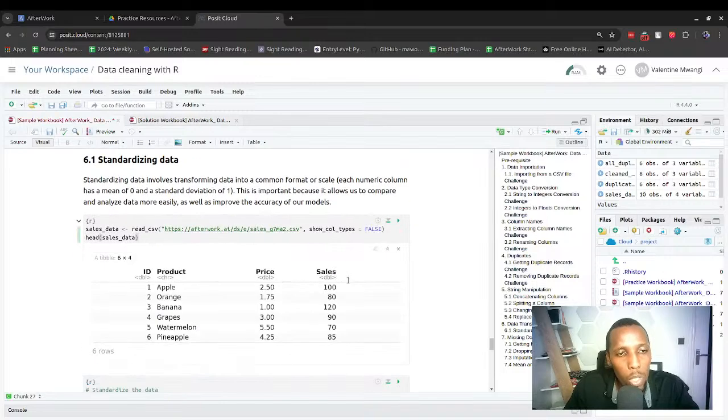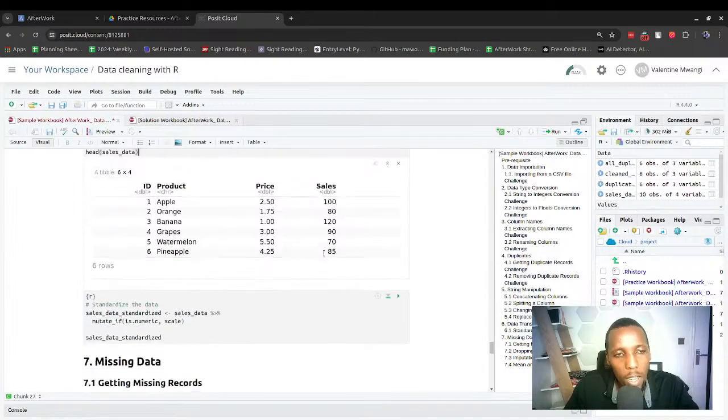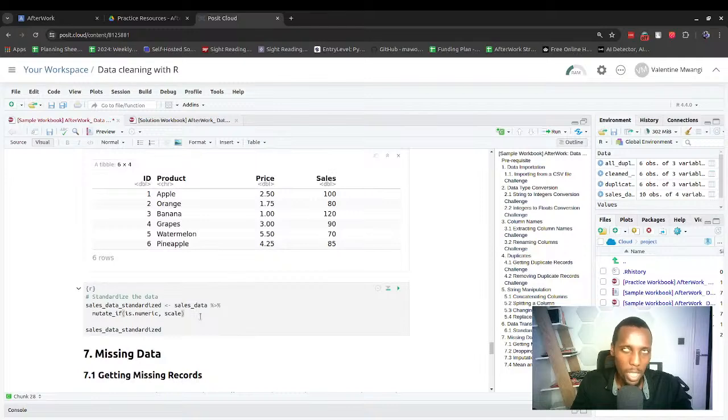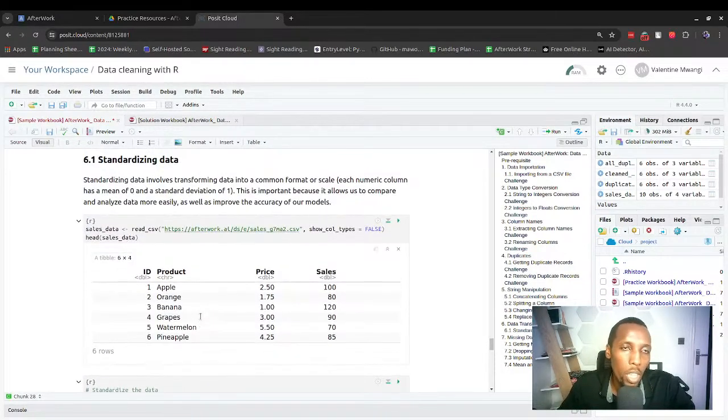So how do we do that? Let's load this data set. There are various techniques: standardization and also normalization. Standardization involves ensuring that the values in the numerical column we are working with have a mean of 0 and a standard deviation of 1. For example, you can see the scale of these values is so much bigger than the scale of price, which is really tiny. So you might want to ensure that both have a mean of 0 and a standard deviation of 1.